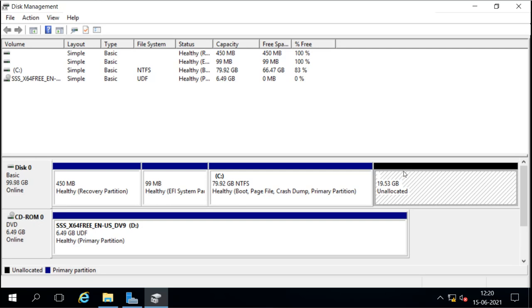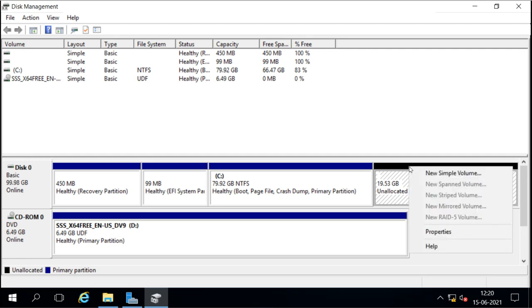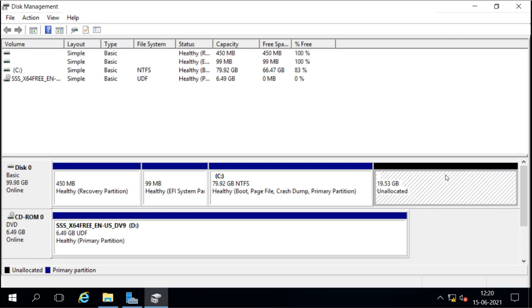For creating the new simple volume, we can right click and we have this option to create a simple volume. Now remember, under the basic disk we can only create this simple volume. These other advanced volumes we can only create on a dynamic disk, or when we try to create these volumes, it will automatically convert the disk into dynamic. I will create a simple volume.